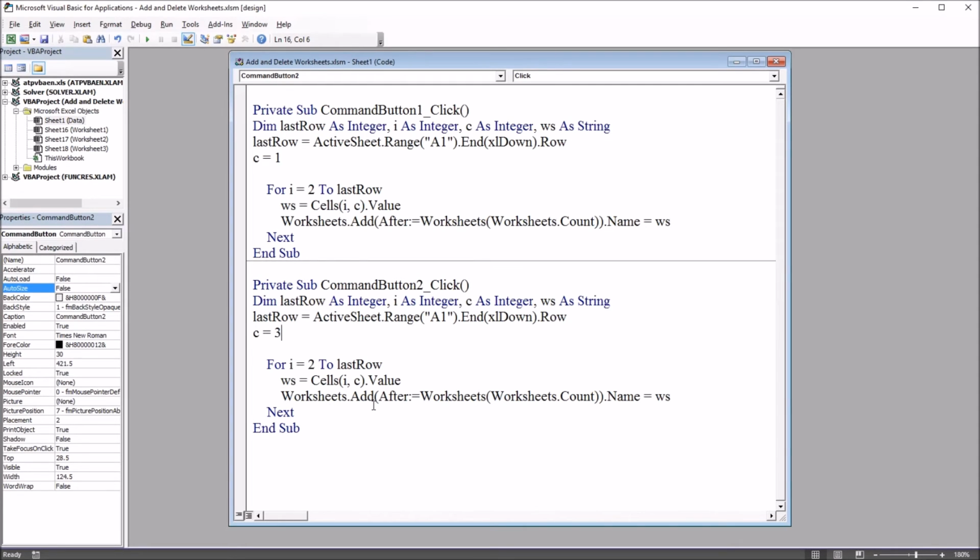And I'm not going to add worksheets, so I won't be using this Worksheets.Add. Instead, this will be Worksheets(ws).Delete. So it'll work with just these two changes, although you may want to make another change to not display the alerts that come up in Excel.